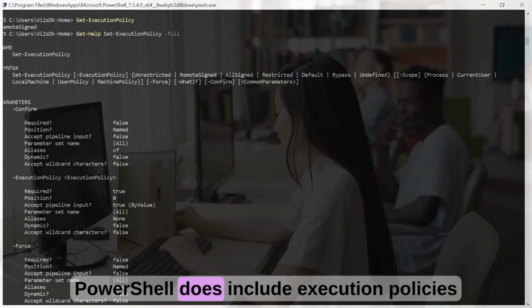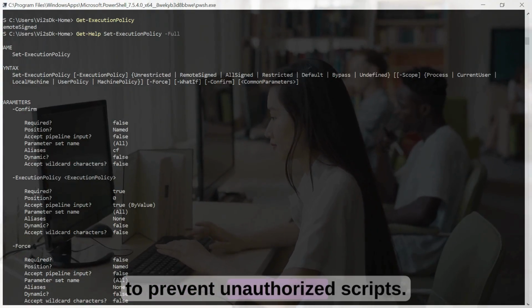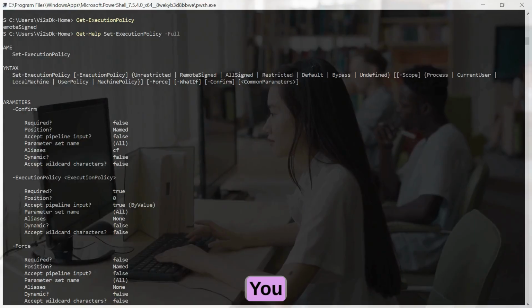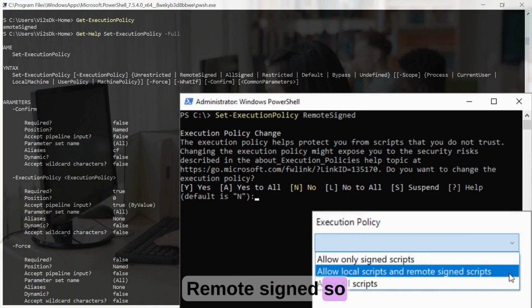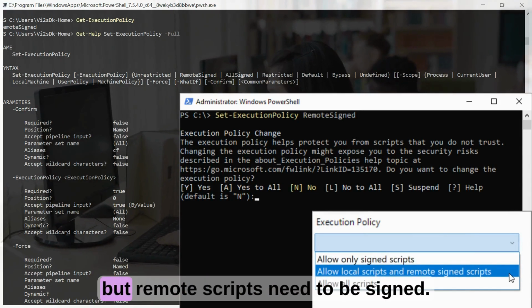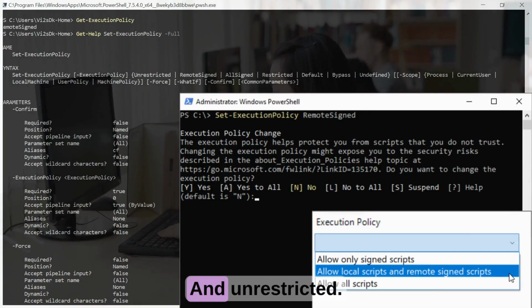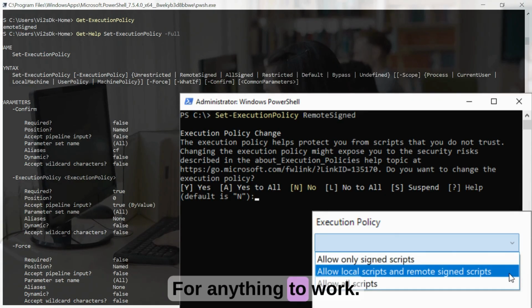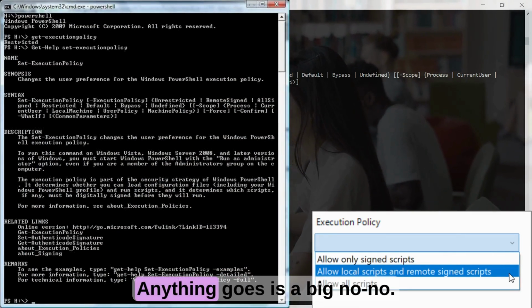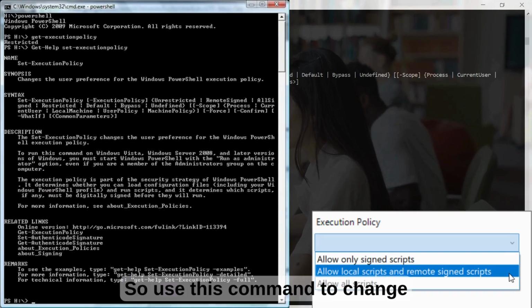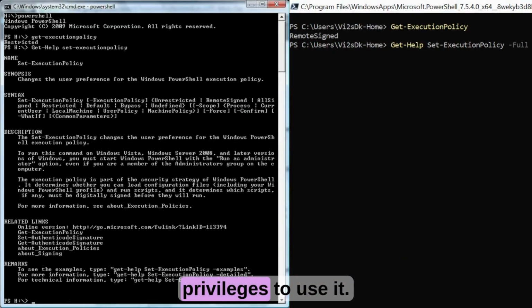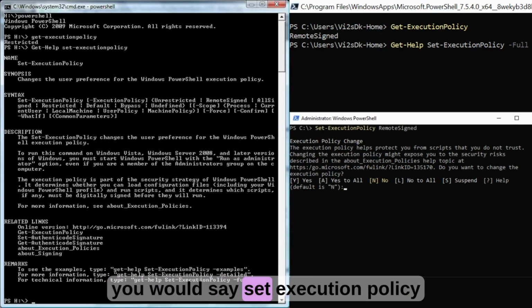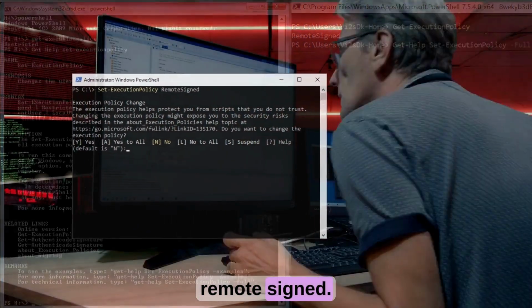Now, PowerShell does include execution policies to prevent unauthorized scripts. You could have Restricted for no scripts to run, RemoteSigned so that local scripts are okay, but remote scripts need to be signed, and Unrestricted for anything to work. Okay, don't do that. Anything goes is a big no-no. So use this command to change your policies, but you're gonna need admin privileges to use it. For instance, you would say Set-ExecutionPolicy RemoteSigned.